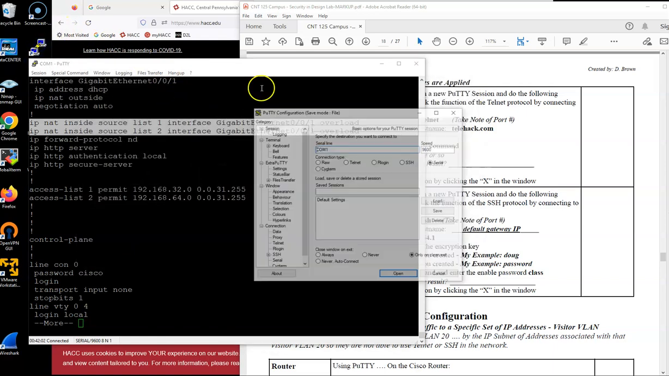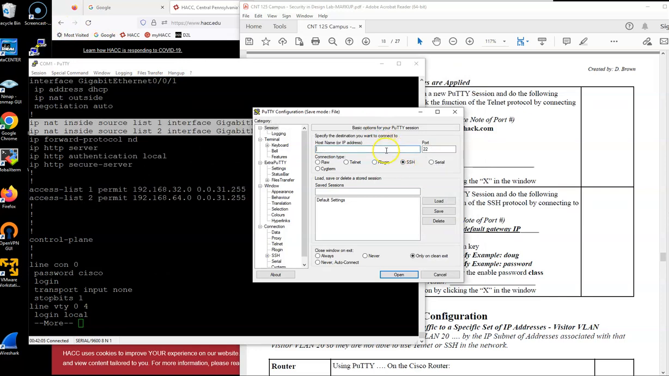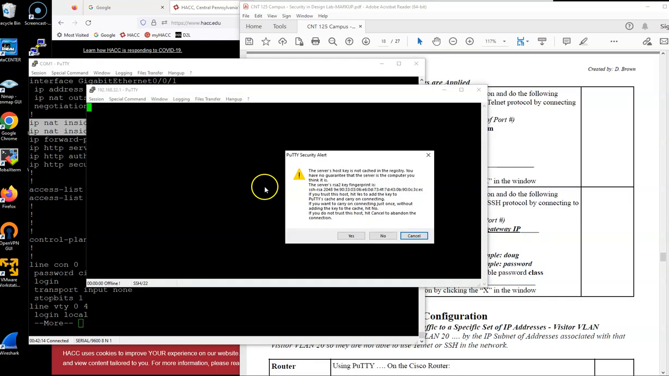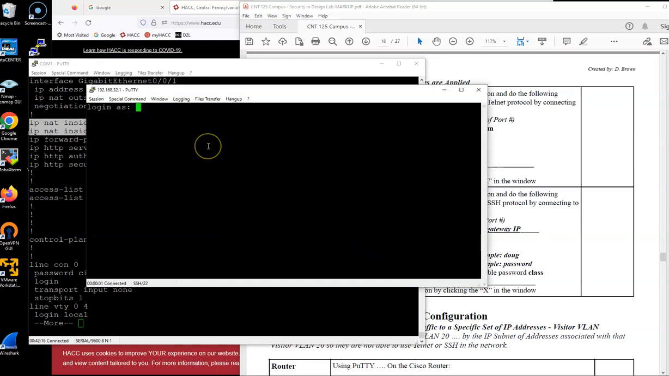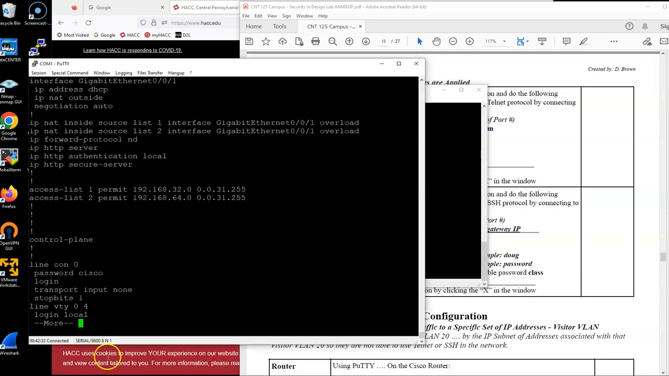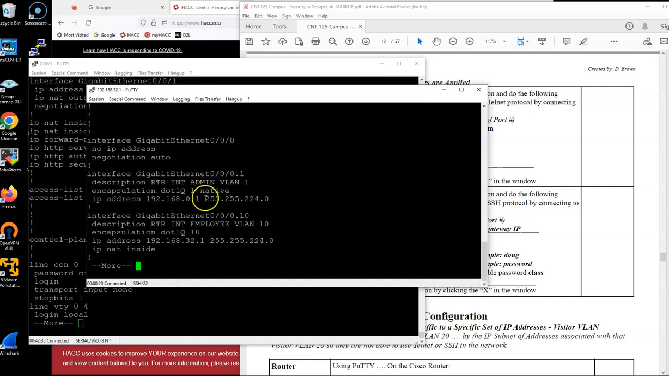I'll open up a new PuTTY session, this time to SSH. This time we're going to plug in the IP address of our router, 192.168.32.1. That's the gateway on this PC. We'll say open. We'll accept the certificate. We're going to log in. I'm using my first name for my username, and I'm using password for the password. Enable, I'm going to use class, and I'm into my router. Okay, I'm into the router through an SSH connection. Here's the console back here using the serial port. Here's my SSH right here.